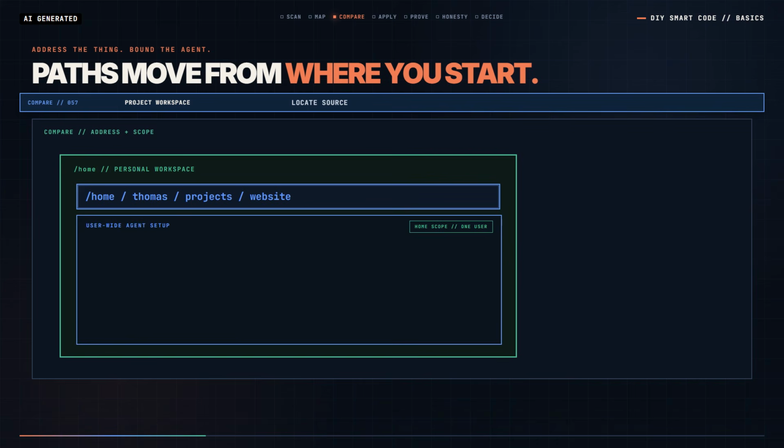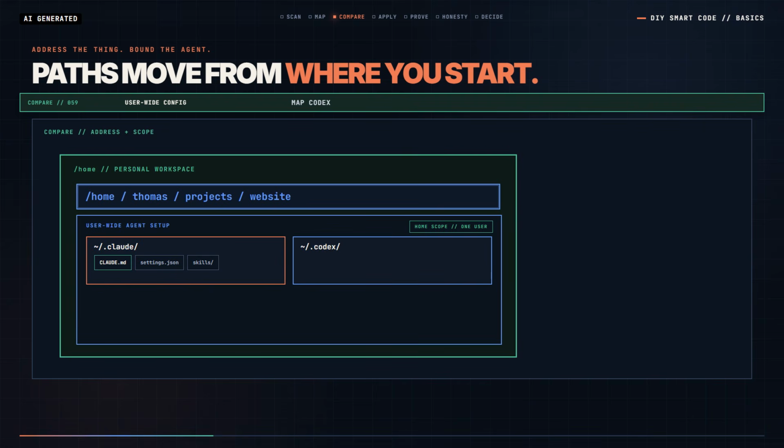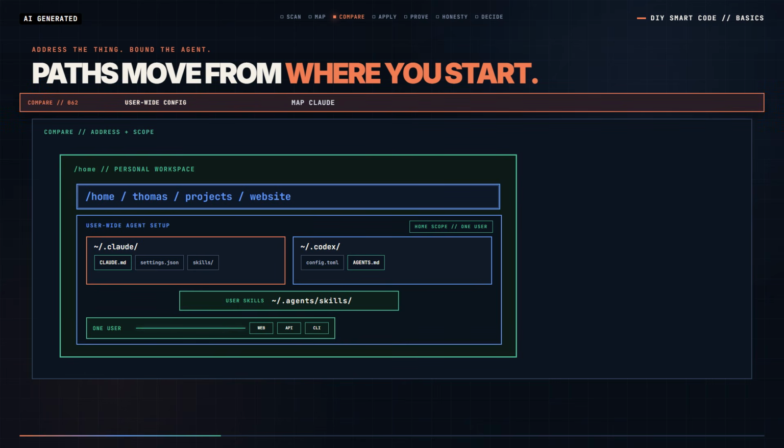Your home can also hold user-wide agent setup. .claude may contain claude.md, settings and personal skills. Codex uses .codex for configuration and agents.md, with user skills in .agents/skills. These work across that user's projects, not across the entire machine, so inspect them before changing them.